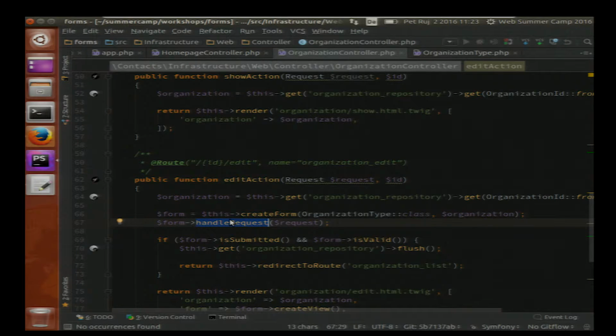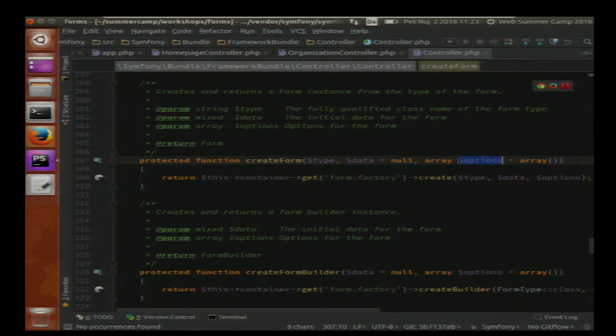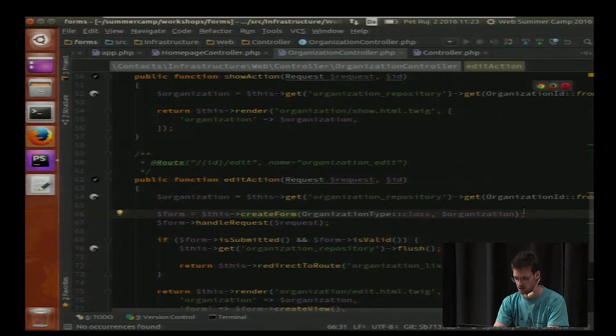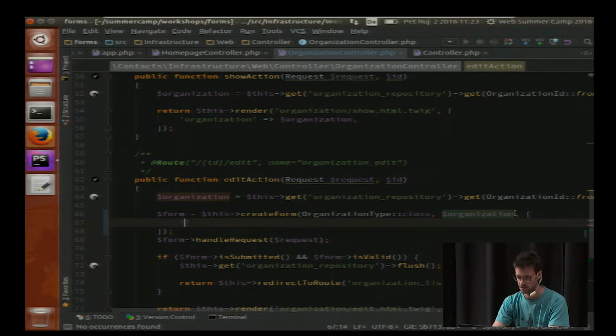It just doesn't do anything. Now your question might be, okay, what if I have a form that should be submitted with get, or that should be submitted with put? For these cases, you can pass a third argument to the create form call, which is options. In these options, there's one option called method, and you could set that to get or to put. If you do that, then handle request will actually listen for put requests or for get requests.